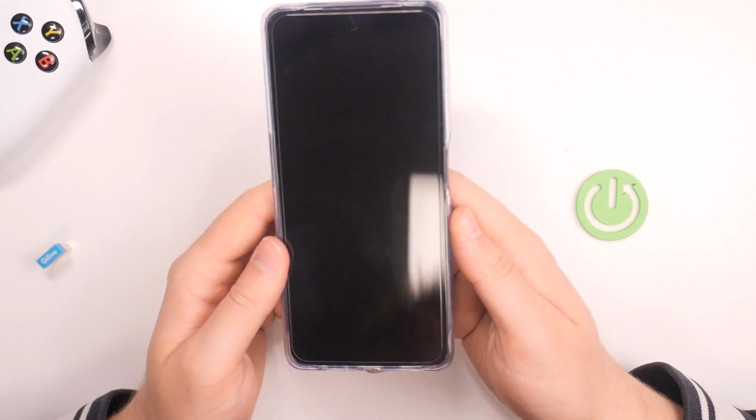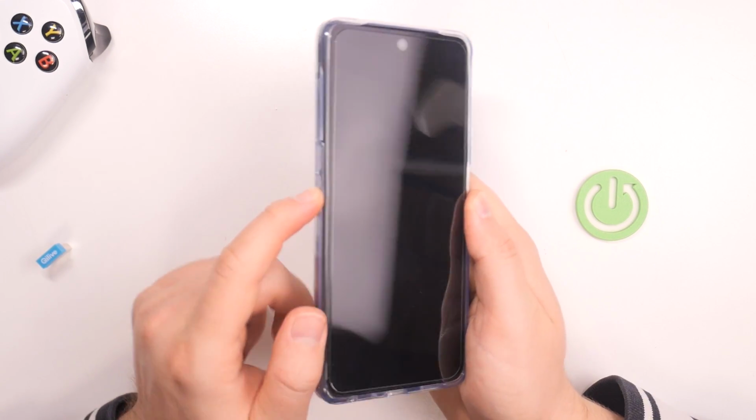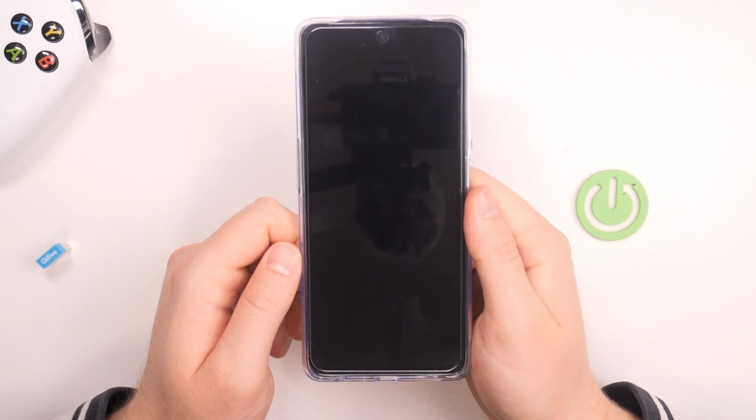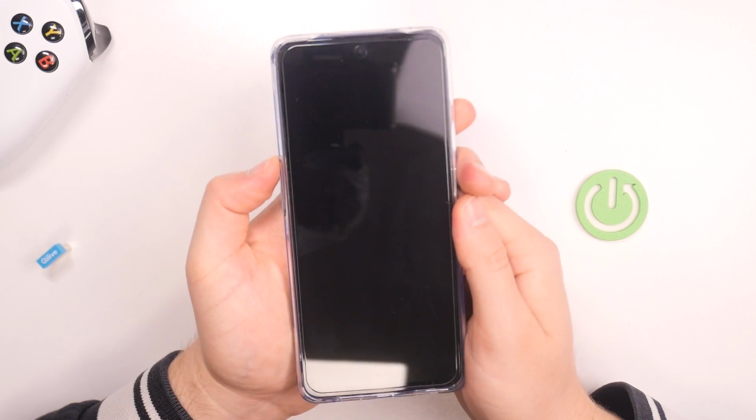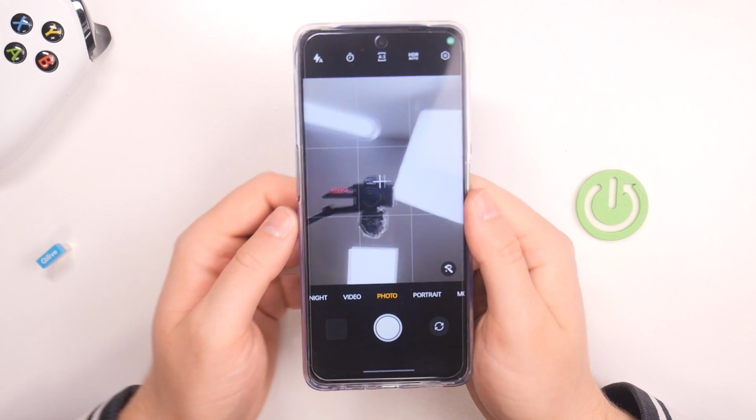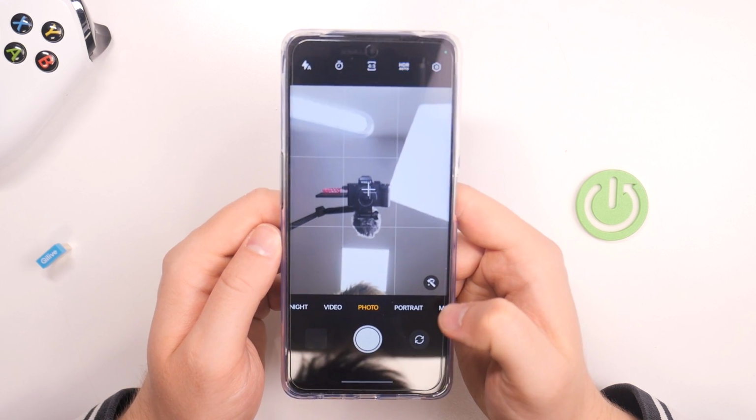That's also the quick launch feature. That's really great. When you lock the screen and then quickly tap the volume down button, you will open the camera up. I mean volume up. And as you can see, there we are.